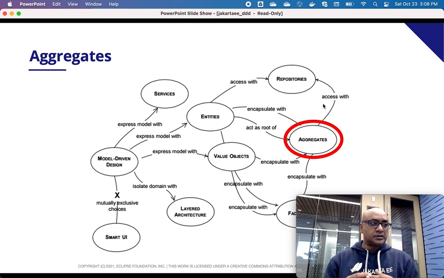But an aggregate is basically a set of closely related entities and value objects. There is an encapsulation relationship here, if you will, as well. In fact, per aggregate, there will be a single entity that is the aggregate entity, the most important entity in that aggregate.